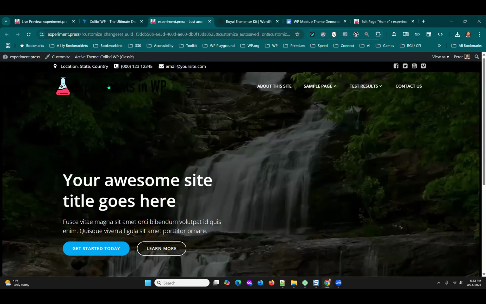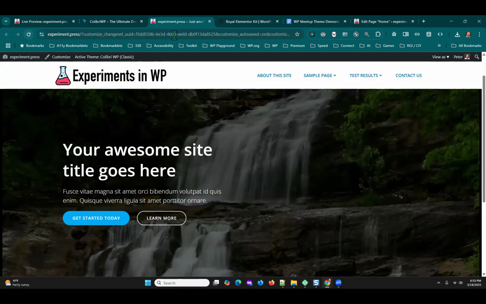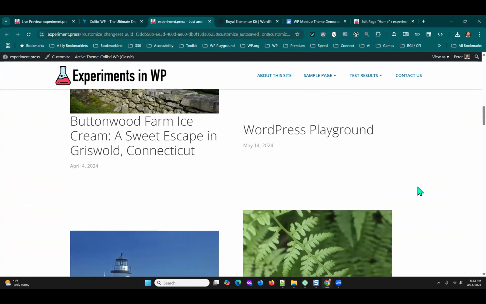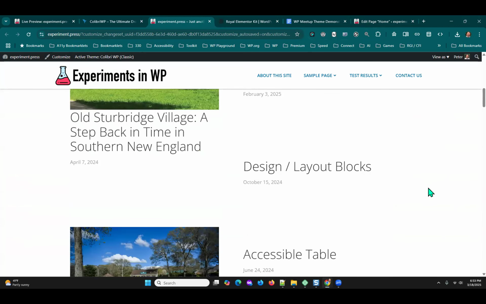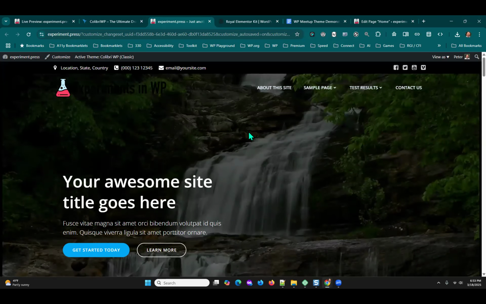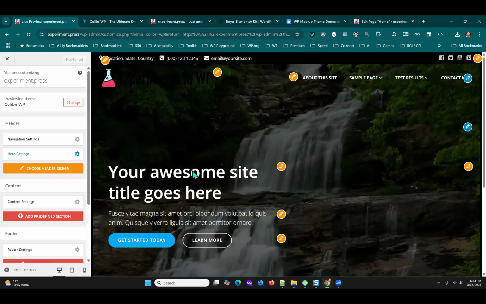Let me come back here. I'm going to refresh this. This is now the home page. I've resaved that home page, and now I should see different content down here. All right, because that's the actual content of the page, which is just to show that this whole header section is completely controlled by the theme.